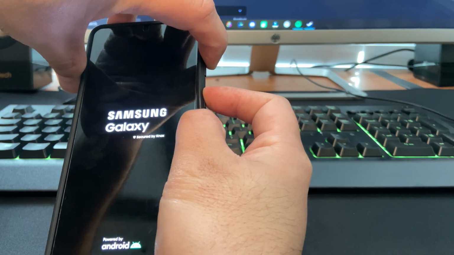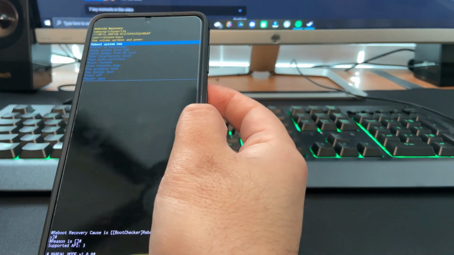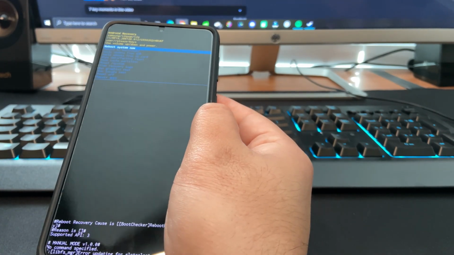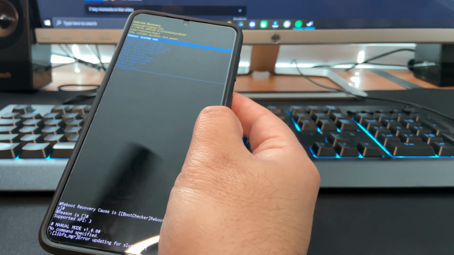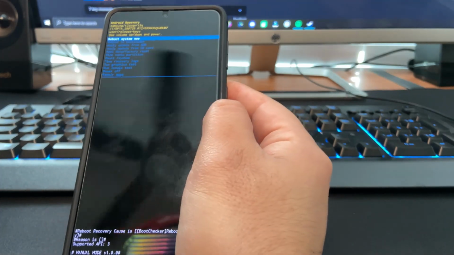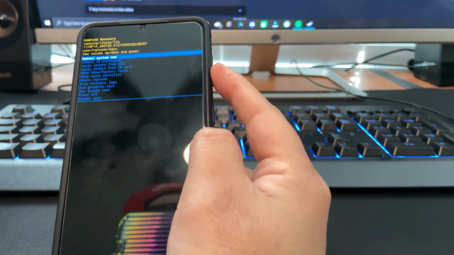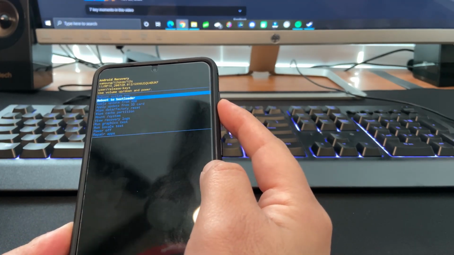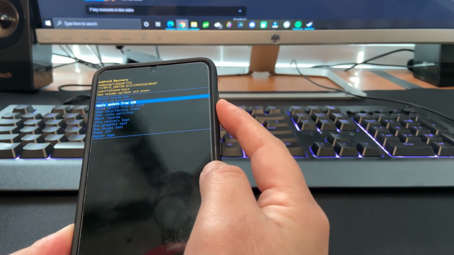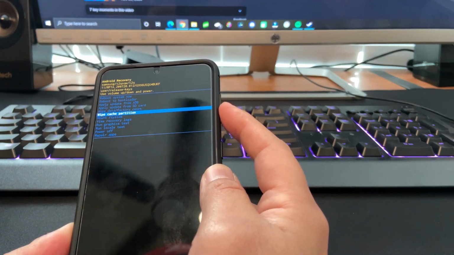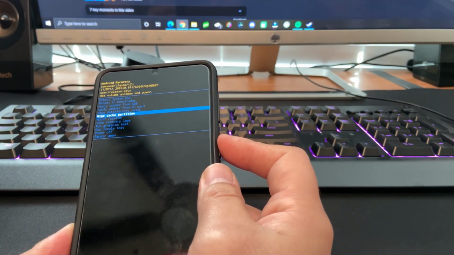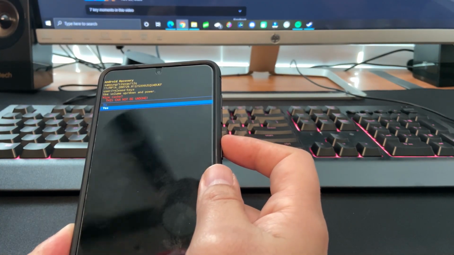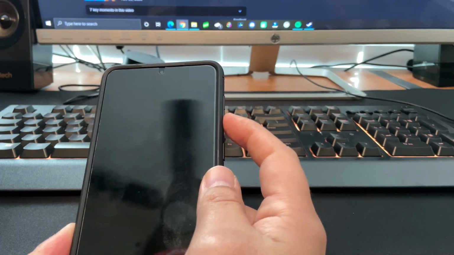So with volume up and power pressed, you're going to get to the recovery mode. In recovery mode, you want to quickly connect the charger, because in recovery mode it does let you charge the phone. So what you need to do in this section is, with the volume down, go to wipe cache partition and then press the power button, and then press the volume down to go to yes and then press the power button again.